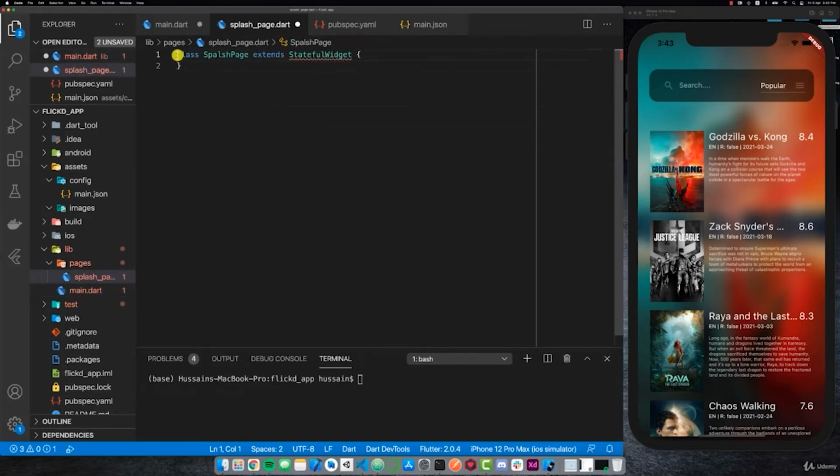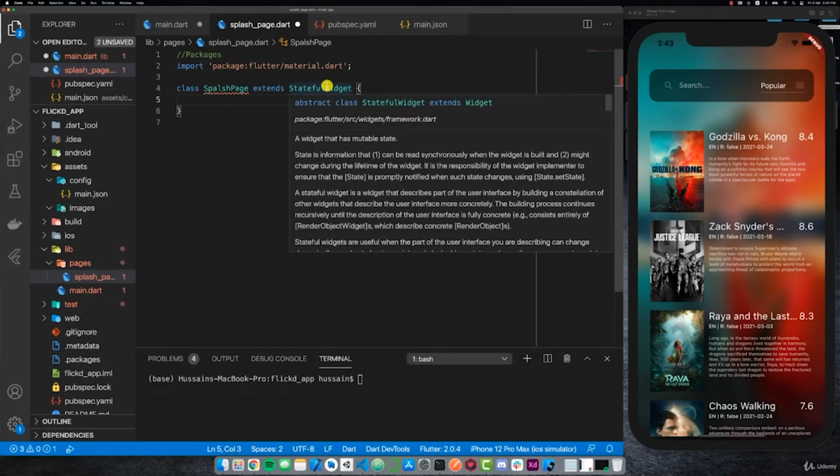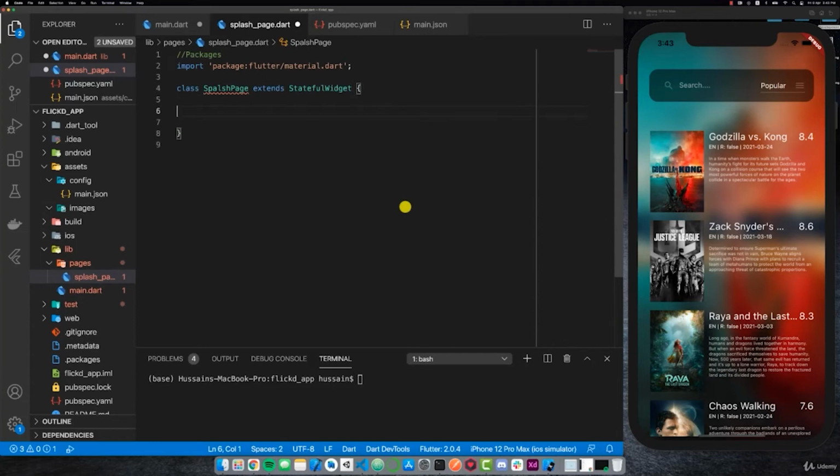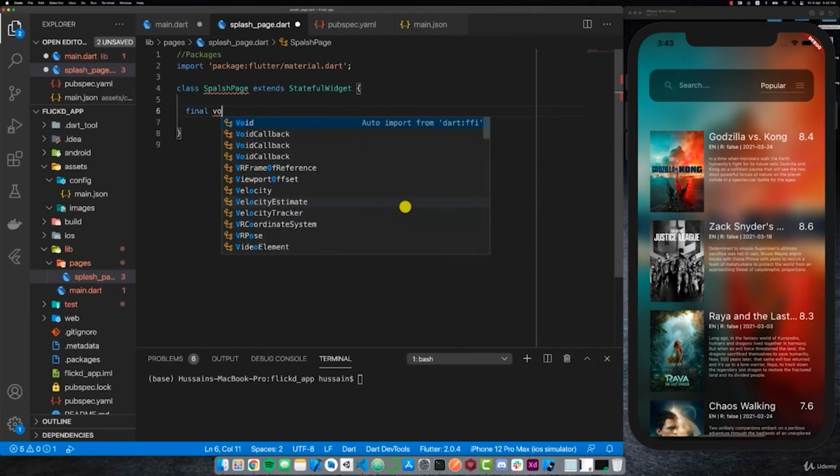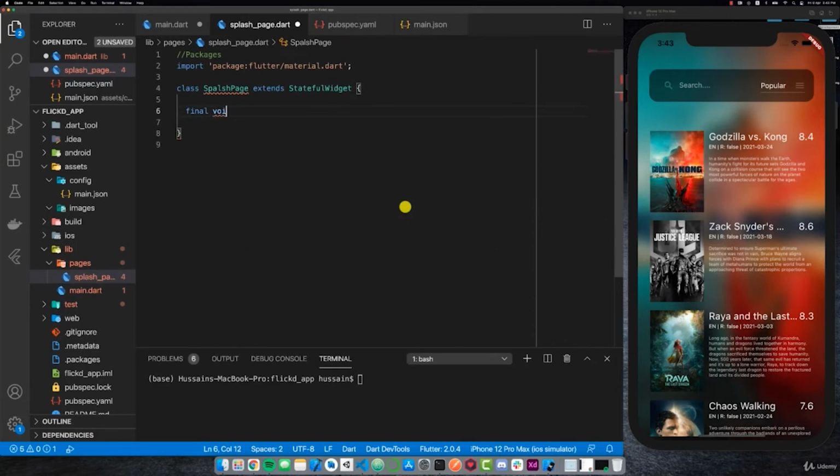So I'll put this in, and then at the top, I'm going to add my actual import for the material package for Flutter. So I'll do import, and then material dot and import it. So material.dart. Now that we've created the actual stateful widget class for our splash page, I'm going to define an attribute, which is going to be final void callback.